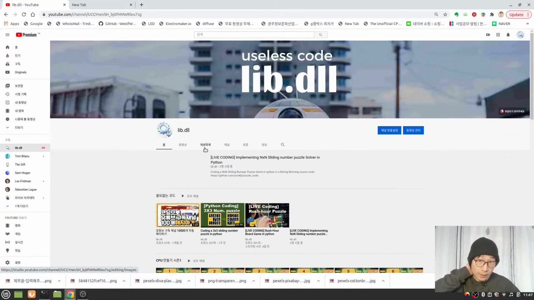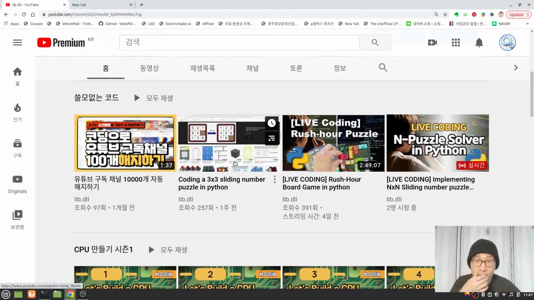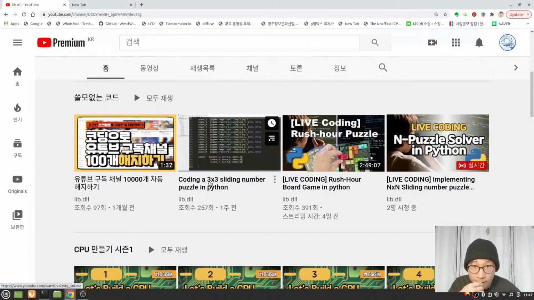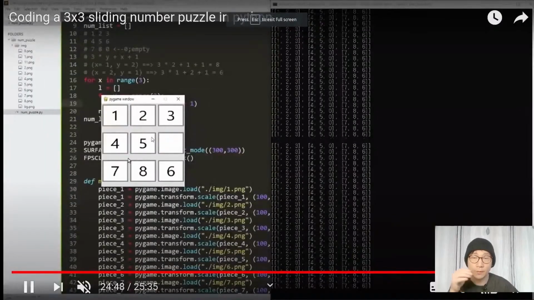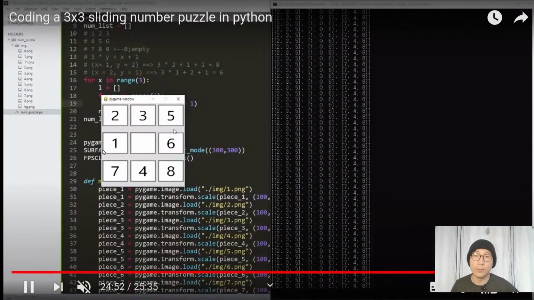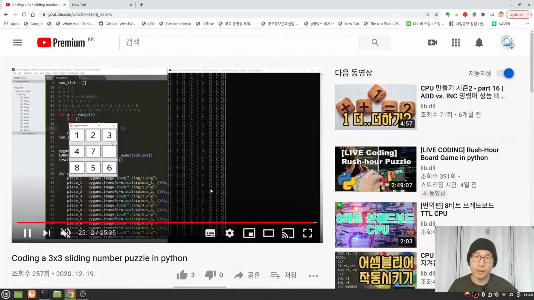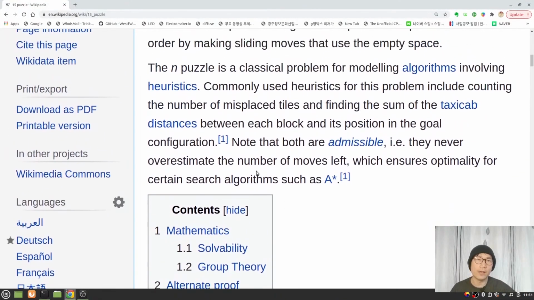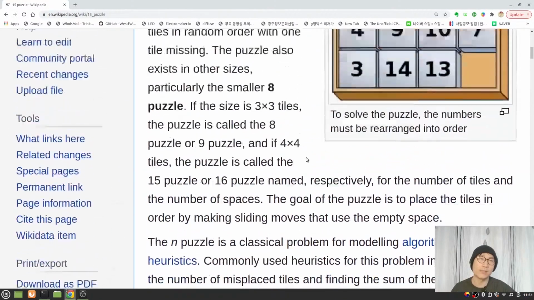In my channel, you can see some edited clip about a 3x3 sliding number puzzle implemented in Python. You can move the arrow keys up, right, down, left, and you make each number go back to its original place. But I'm going to extend it to n by n. Anyway, there is some mathematics for these puzzles.